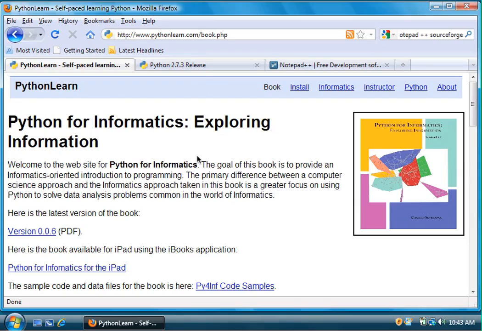Hello and welcome to How to Use Notepad++ to Run Python Applications. This is part of my open and free textbook, Python for Informatics, Exploring Information.